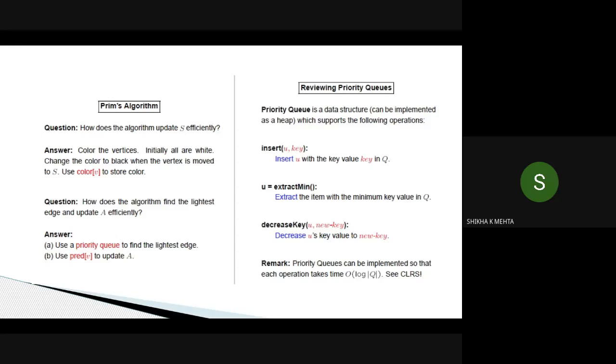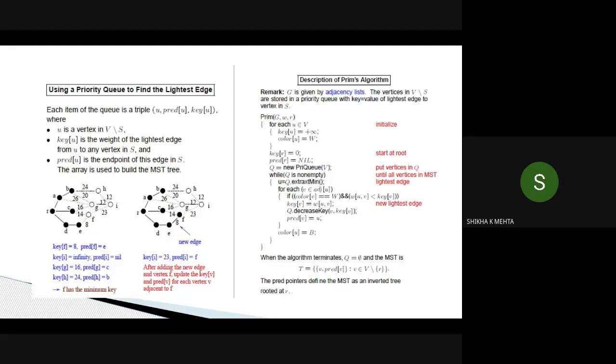Now we can understand how to implement Prim's algorithm with the help of priority queues. Here you can see the algorithm. We take as input G, W is the weight, R is the root, and for each U, each vertex from the set of vertices, key of U is equal to plus infinity in the beginning, and the color is W, which represents white. So initially we initialize all the key values to plus infinity, because for finding the minimum value we will be comparing with infinity.